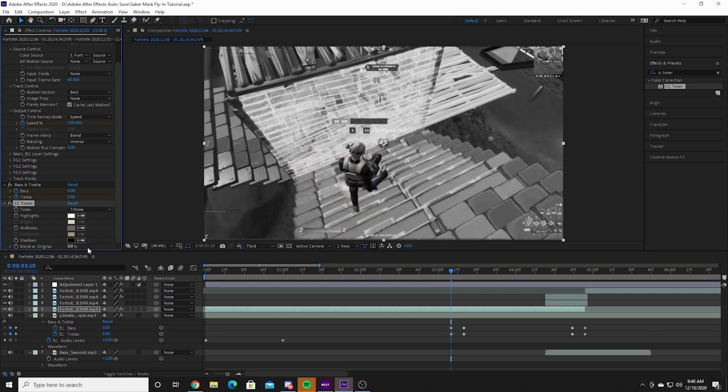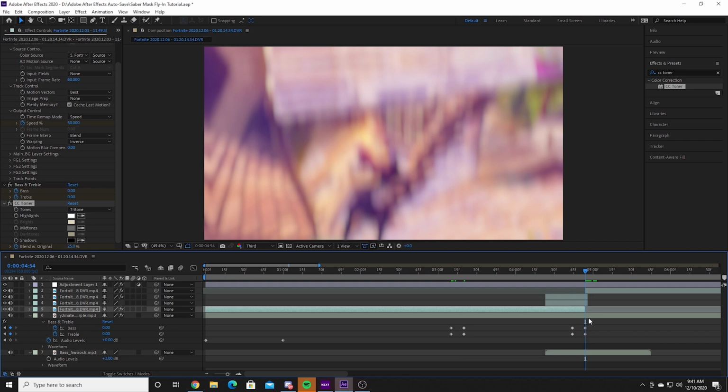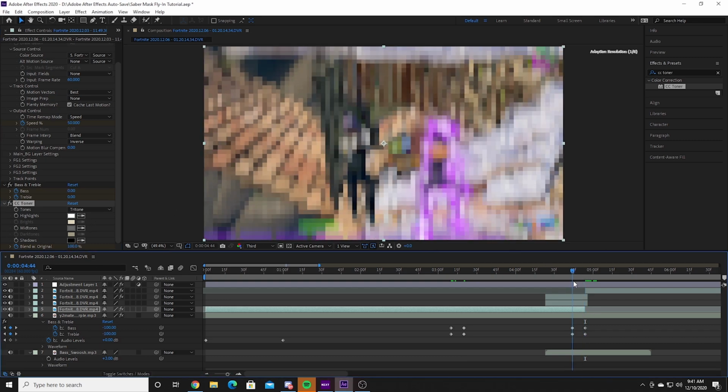Then next thing we're going to do is right here, we're going to make it 100, right where the beat is, still 0. And then when it goes to negative 100 for the bass and treble, we're going to make it 25. Then we're going to go all the way where the beat is, and we're going to make it 100. Now we're going to make it 25.